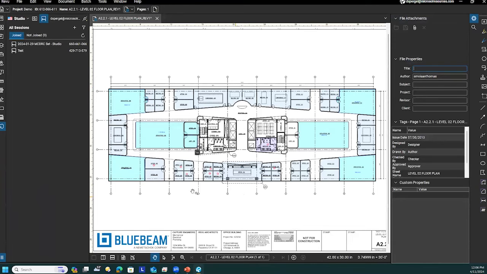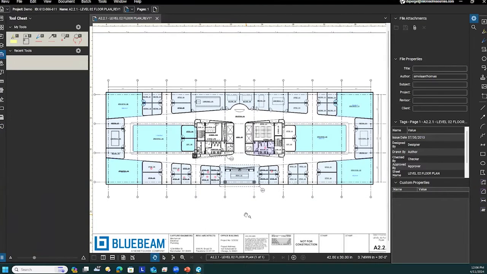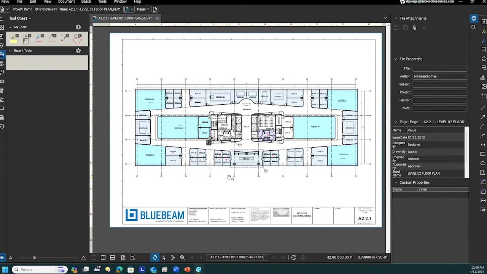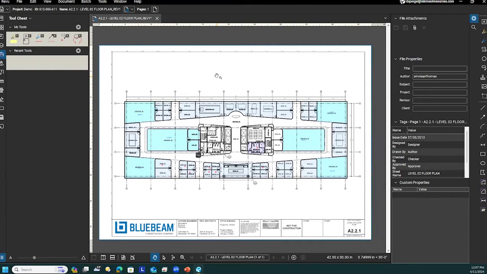So just a little bit of UI housekeeping before we get started. I want to make sure that everyone is on the same page. And of course, you can customize your UI to whatever suits your workflow the best. But I just wanted to make sure that everyone knew where my stuff was and why I chose to organize it in that way. So now a little bit about the tool chest and your tool sets.